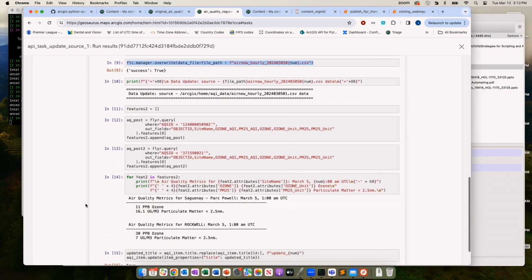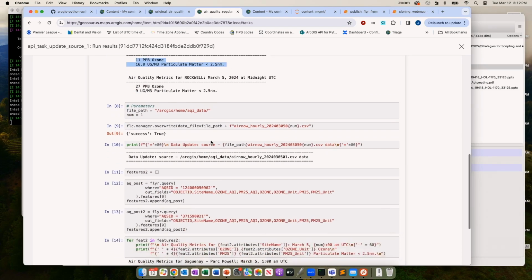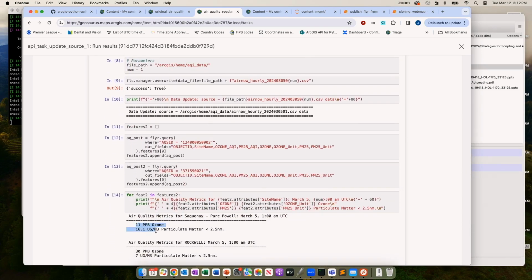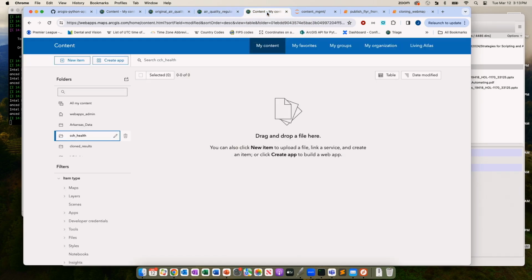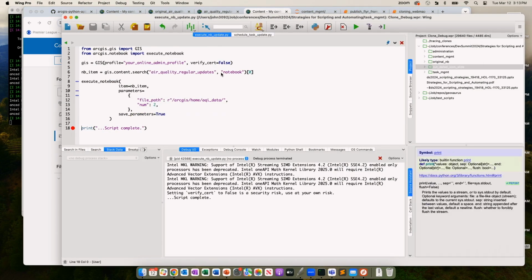And if we verify that, let's see. So my values here were 11 and 16.8. Now they're 11, 16.1. I can be pretty confident my tool ran, and now my data is updating with the appropriate source. Okay? So that is another workflow for notebooks, something you can do with notebooks. I think this might be valuable for application developers in particular.